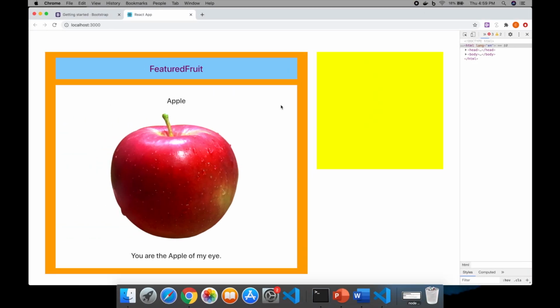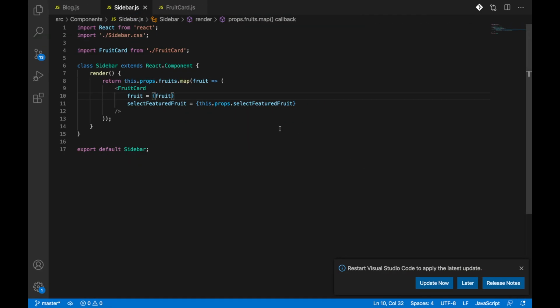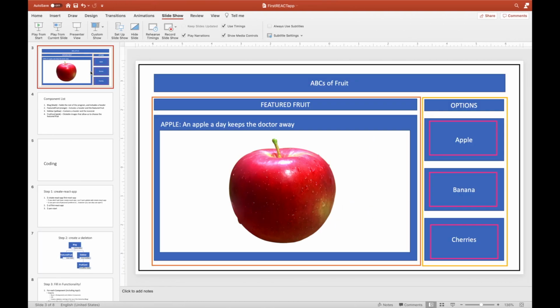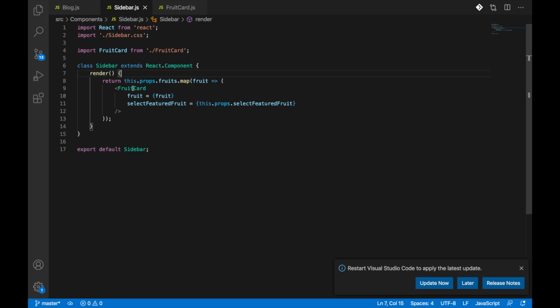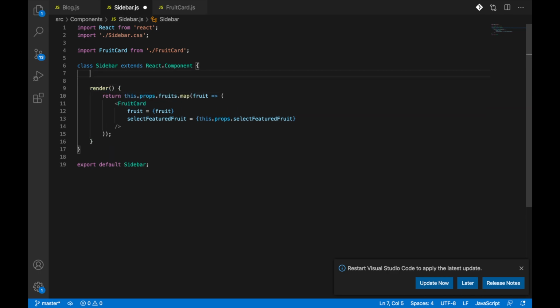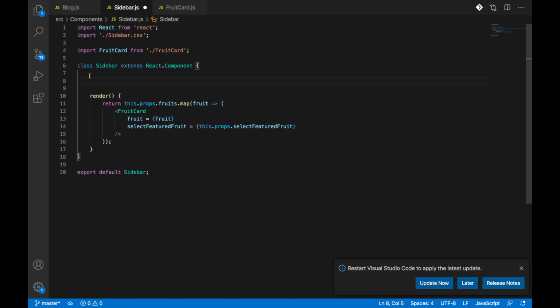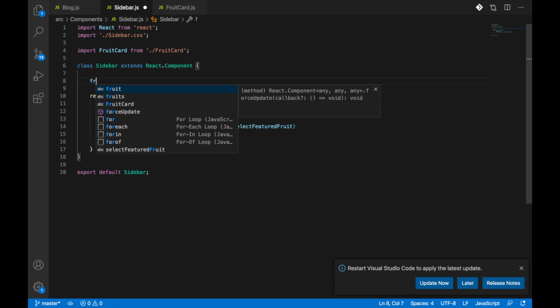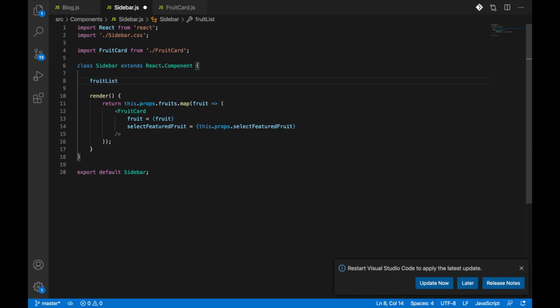First of all, let's see, there's no errors, that's good. Oh, of course, we need our H2 element as well. Because remember from our design that it says options at the top. So I'm just going to break this into another function within our class. So I'm going to call this fruit list.